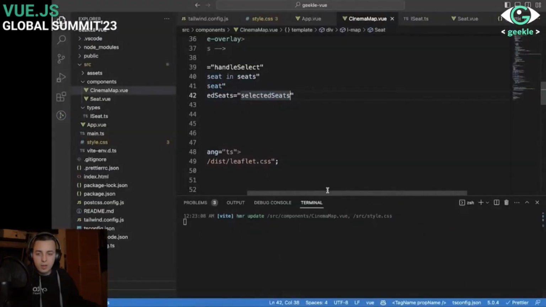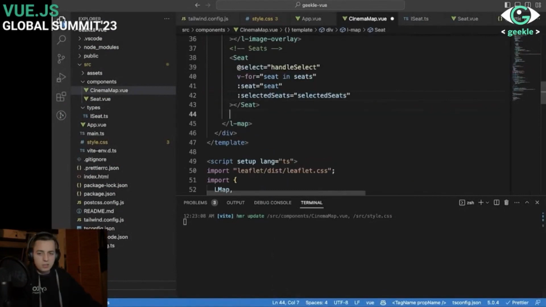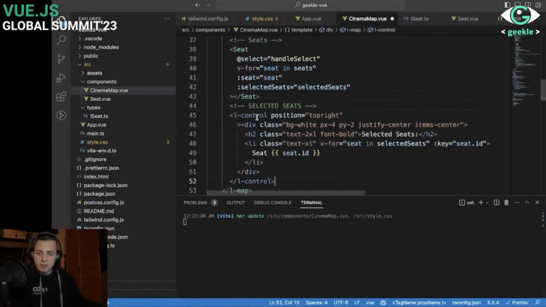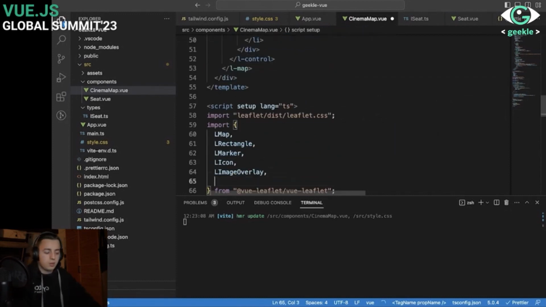So going back, we can add it under the seeds. And how we create a new control is we use the L control component and then we pass a position. So it can be top right, top left, or down right. So let's also import it from here, L control.